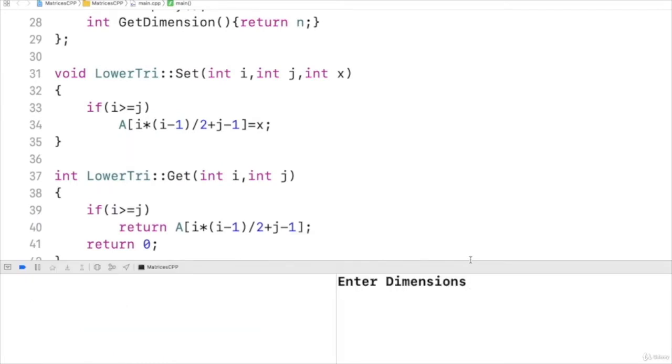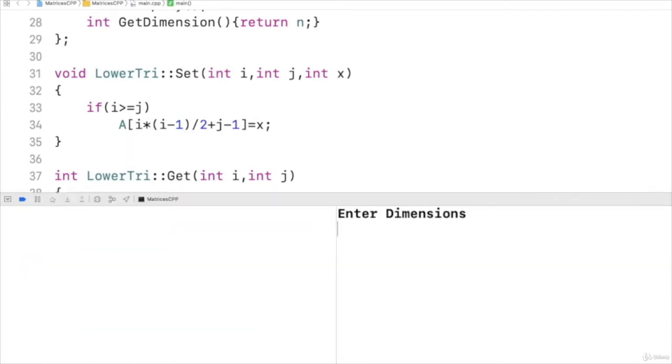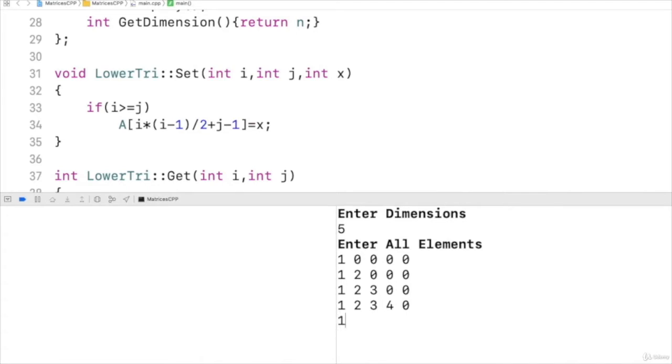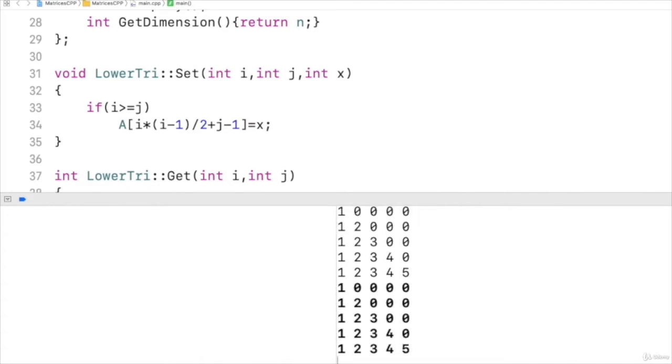Here it's asking for dimensions, so I'll give the dimension as 5. Now enter all the elements. I will enter the elements as 1 0 0 0 0, then 1 2, then the remaining elements are all zeros, then 1 2 3 and the remaining elements are zeros, 1 2 3 4 and the remaining element is 0, then 1 2 3 4 5. That's all. So it is displaying all the elements. I am getting back all those elements by the display function.